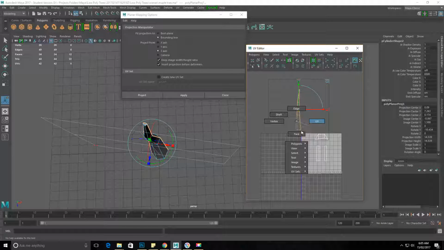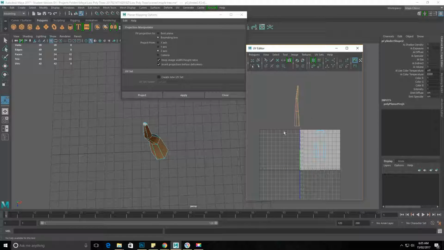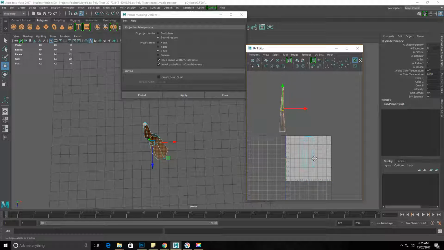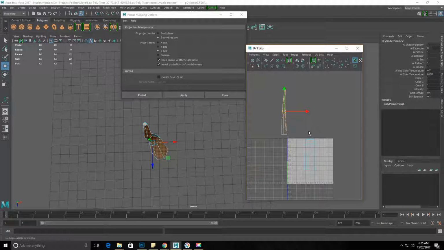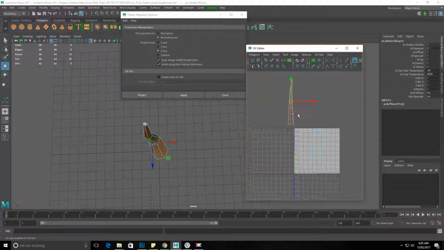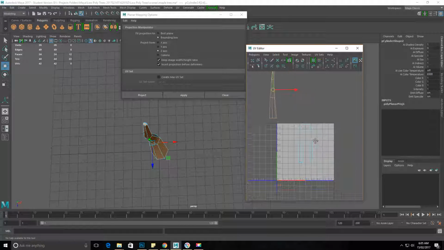Now your movement tools work just like they work in 3D space, so W for move, E for rotate, R for scale. And your camera navigation tools are pretty much the same. So hold down Alt and middle mouse to pan, because you can't rotate in 2D space. Hold down Alt and right mouse to scale.